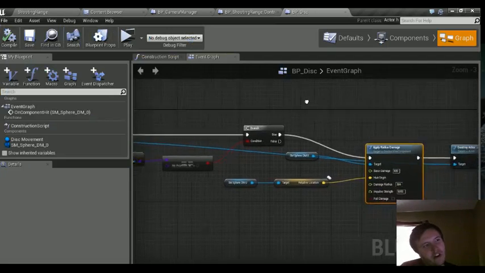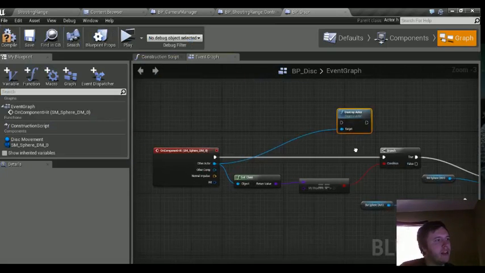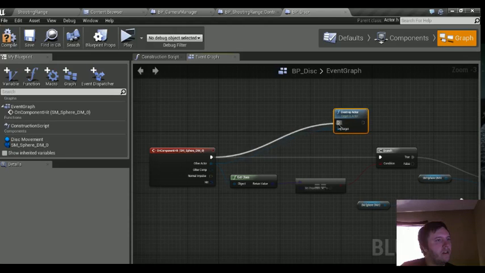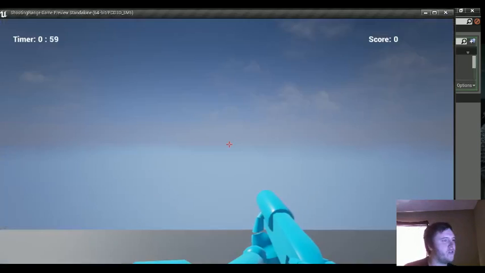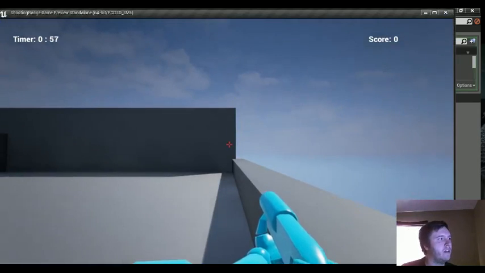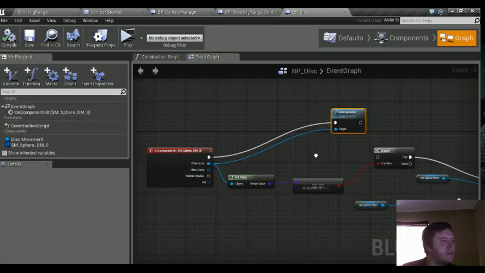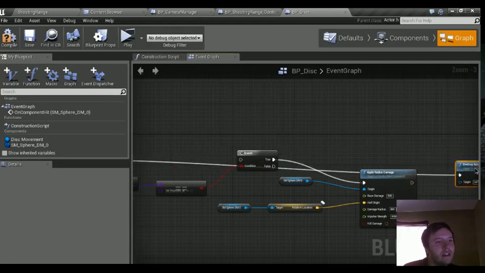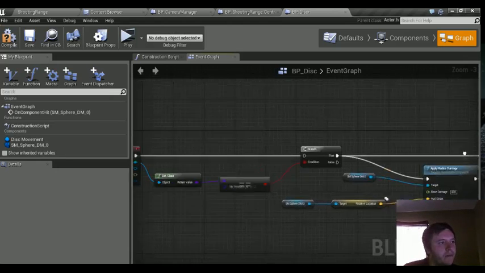But just for fun, I want to set it to that. So now every time, whatever we shoot this at, it should destroy the actor it collides with. But it doesn't. Oh, never mind. This is not the projectile class. This is whatever hits the actual disc. That's my fault. So let me plug this back up the way it was.